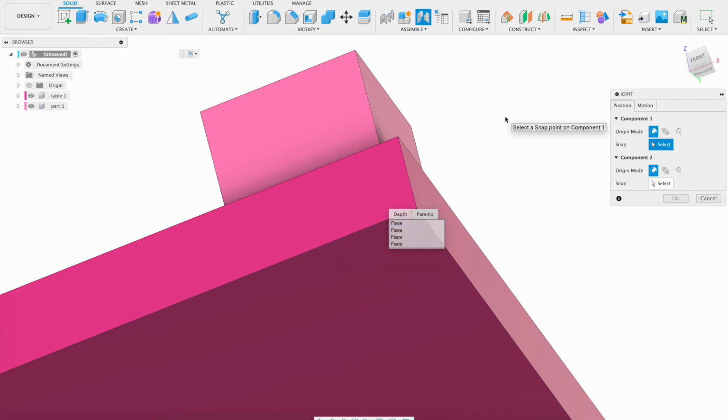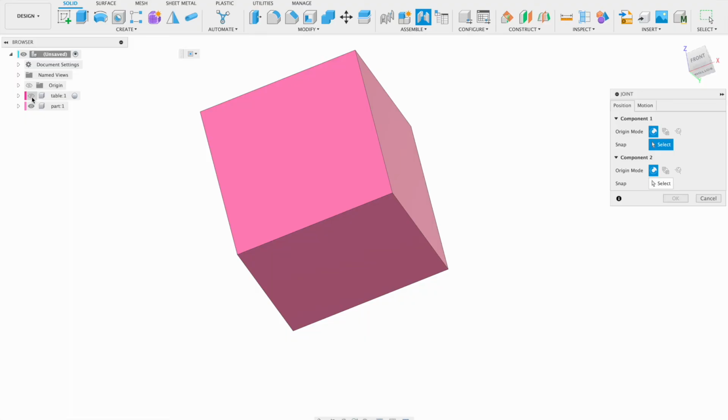But I don't want to select the face, I want to select the vertex. But I actually want to select the face, but I want to select it close to the vertex. That's how I should say it. Okay. That's not going to cut it. So another option is to hide the table while doing my selection. So I can do a selection like that.